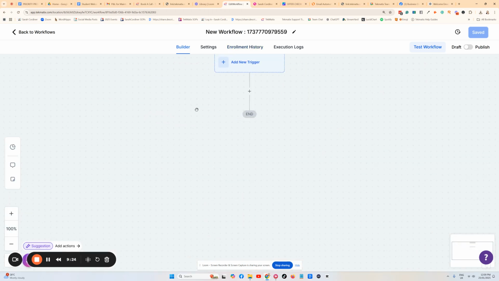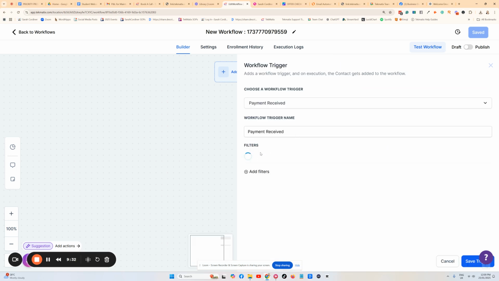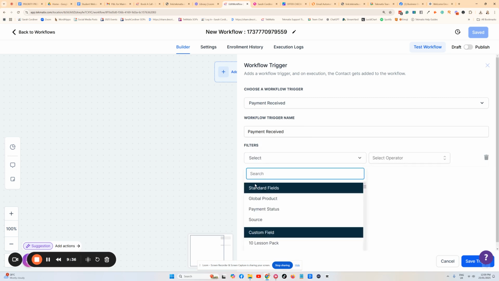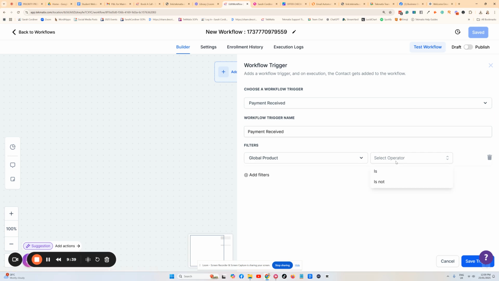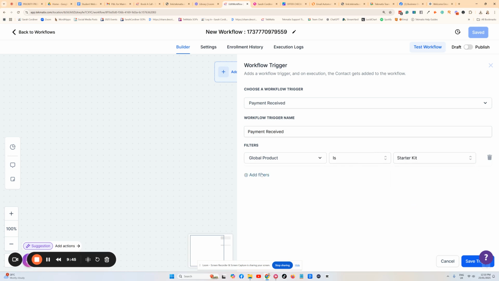We're going to assume that we have created a funnel. Let's do payment received. Now, this is actually a pretend account, so I don't think I'm going to have anything here to choose, but I will see. We're going to do payment received, assuming we've sold from a funnel. The global product is, and let's see if there's any products in here. I do have some stuff in here. Cool. So I've got a pretend thing in here.